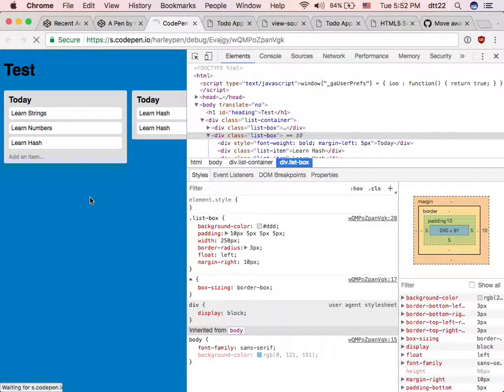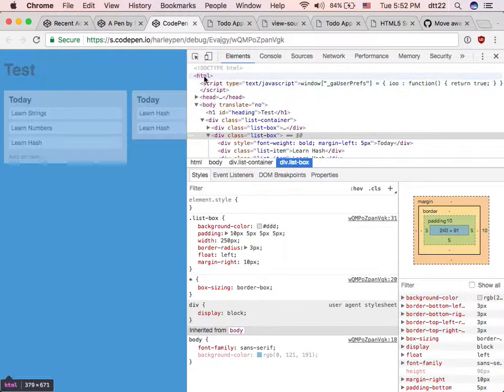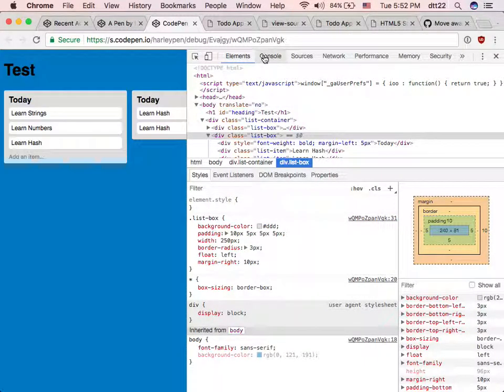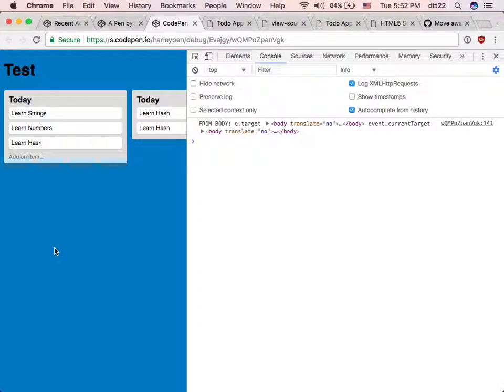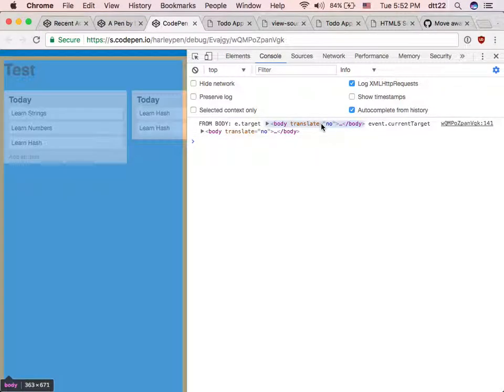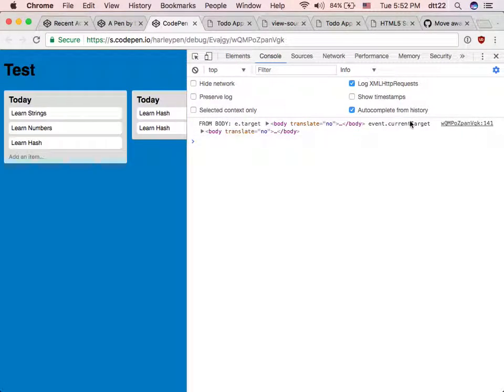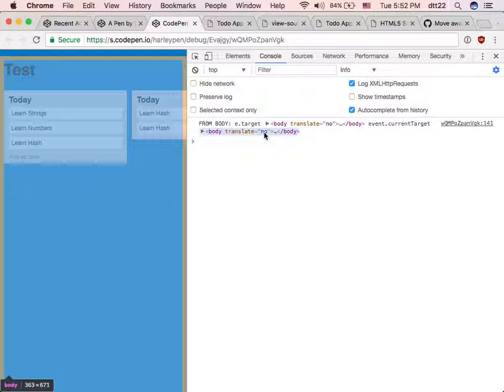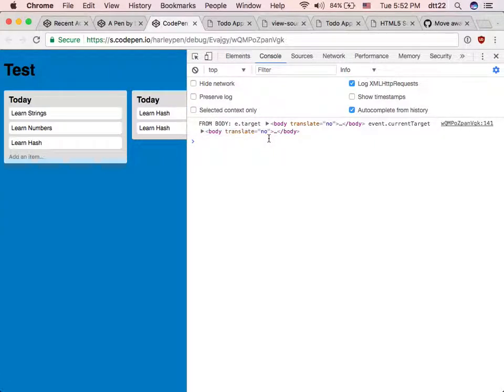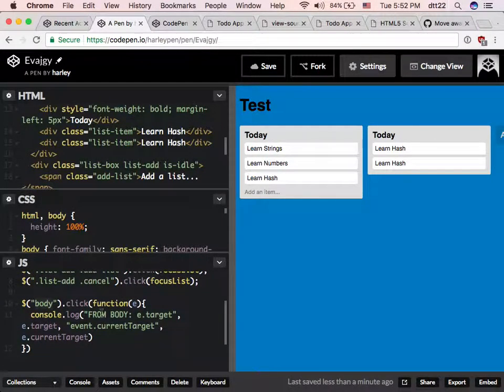And then you refresh this. HTML, do you see the color? Body, you see the color? Alright, so if you console now, if you click here, it will say from body, but you know that the target, you're clicking on the body, and then the current target is also body, and it's also not hitting any other element. So this is where you can implement if e.target.